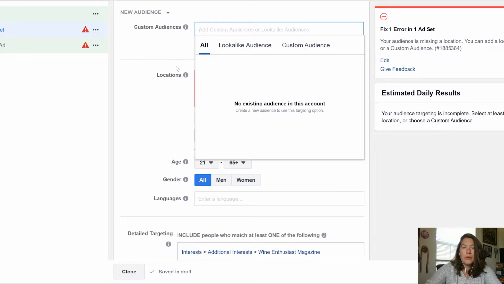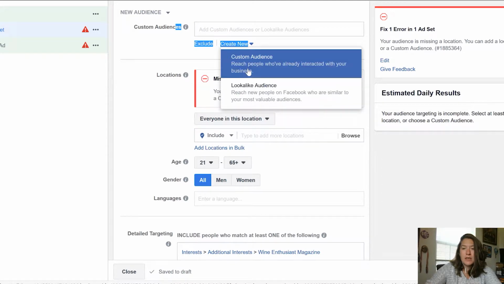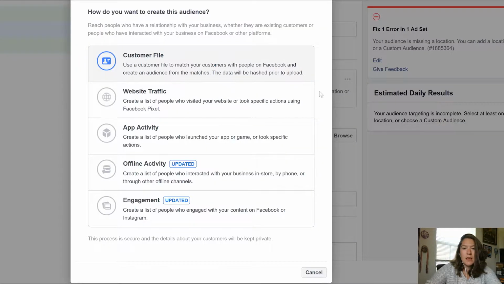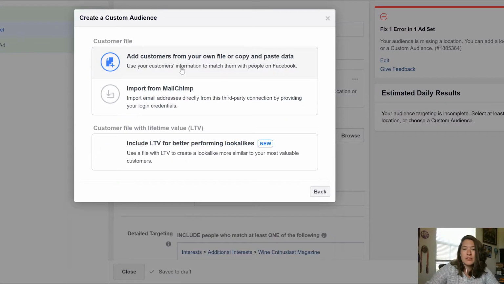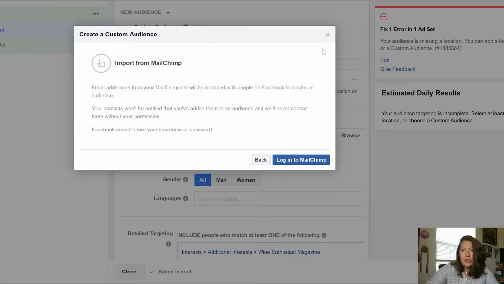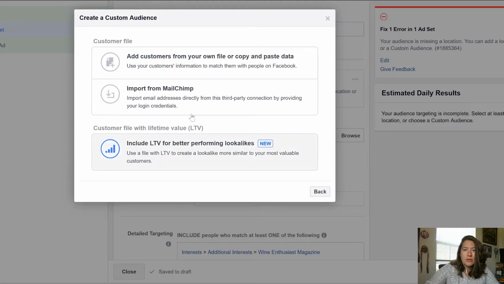What we would do is create a new custom audience, and you can do it through all different kinds of things. Like if you did different kinds of engagements on your Facebook page. When I start working with a client, I tell them to download a pixel onto their website, so that way we can track traffic to their website. But what we're looking for right here is the customer file. So let's just say we're going to import it from MailChimp. Actually, we're going to do it the other way.